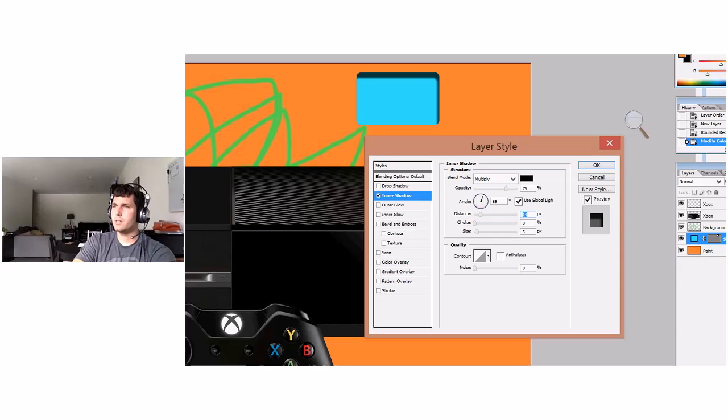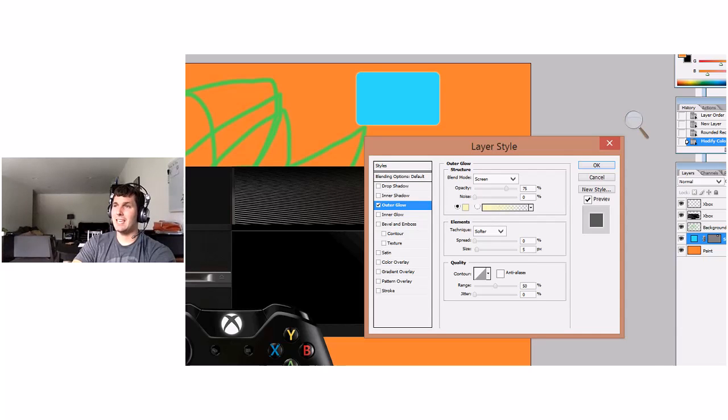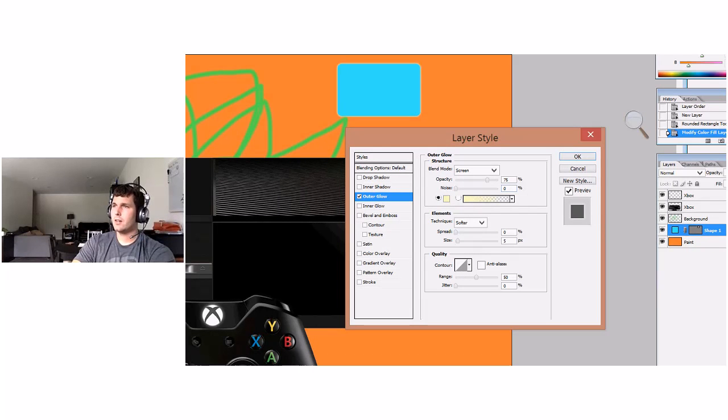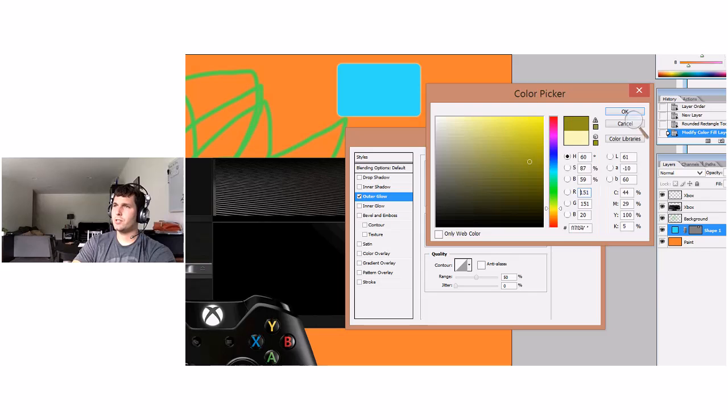I don't know what choke does here. Just not sure, and also the size. Outer glow does the opposite of shadow, right? So now I have like a yellow glow over here. But this yellow is kind of hard to see, so let's change this to something like green.